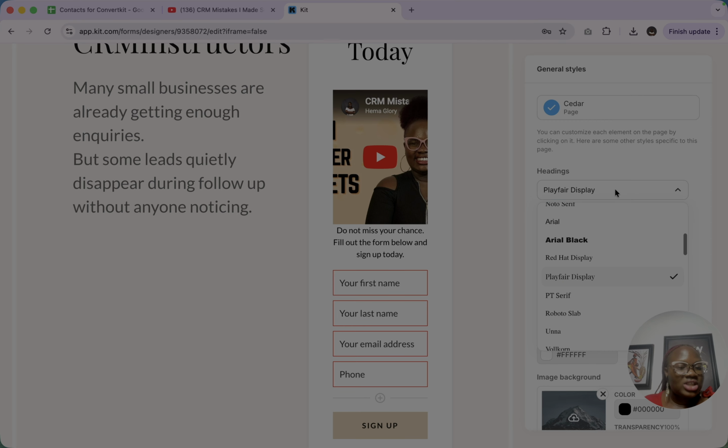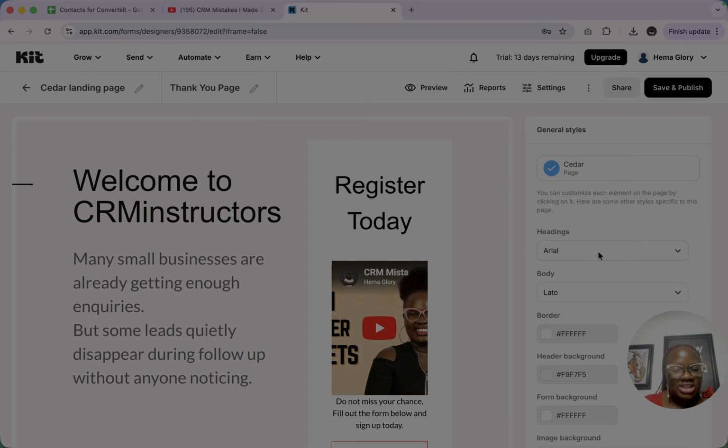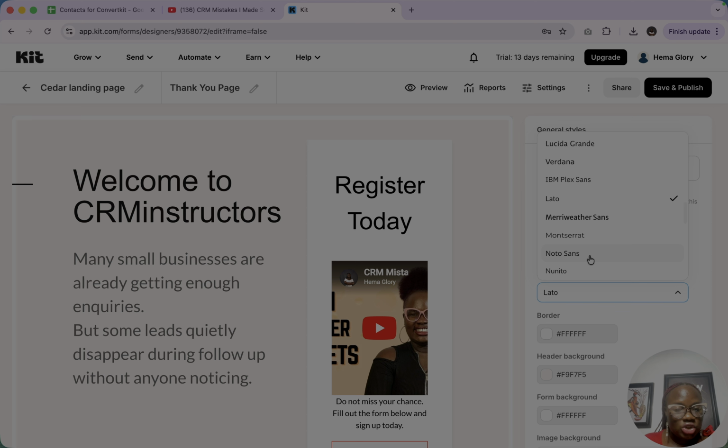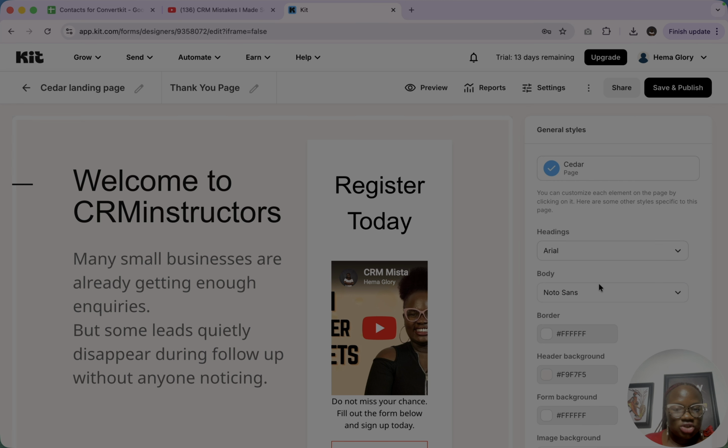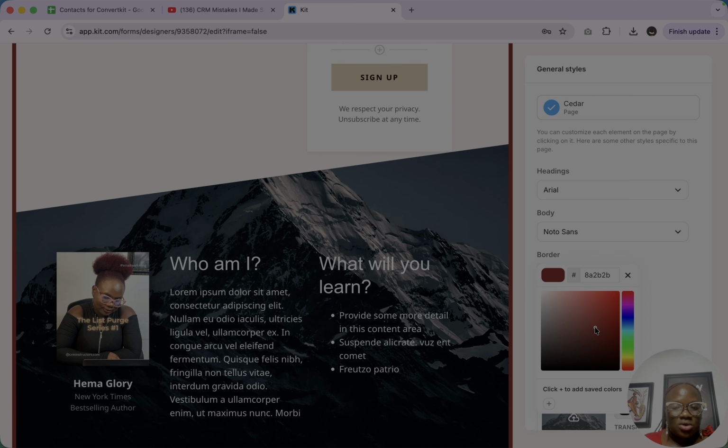For the headings, you can pick the particular font you want to use. For the headings, we can use Arial, and we can say that for the body you want to use Noto Sans or whatever it is you want to use, or Montserrat, or whatever you pick, it's fine. You can also decide that you want to add in the border color to be red or to be black or white or whatever it is you want.